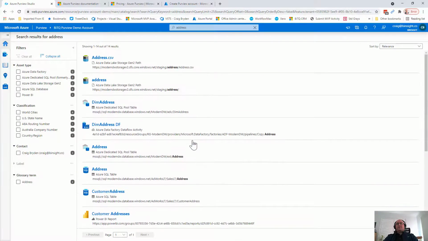So, as mentioned before, you can further narrow down your search by using asset type, classification, contact, labels, had anything been labeled, or glossary terms. This is pretty useful if there's something more specific that you're looking for. In this case, I'm going to select this dim address table that's in an Azure dedicated pool.